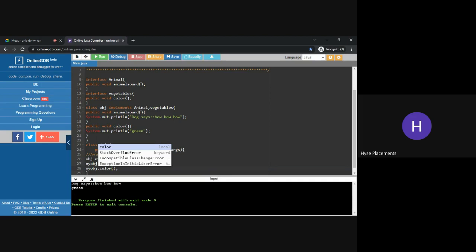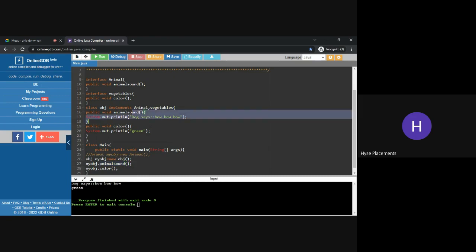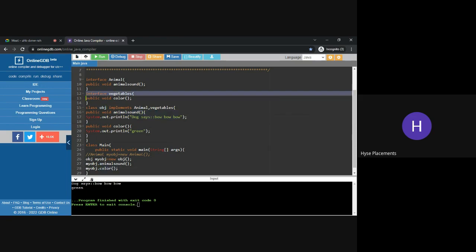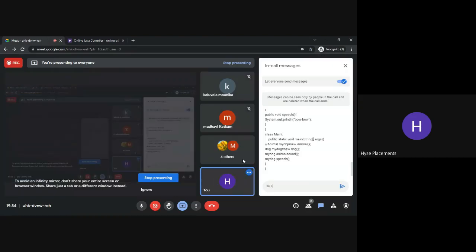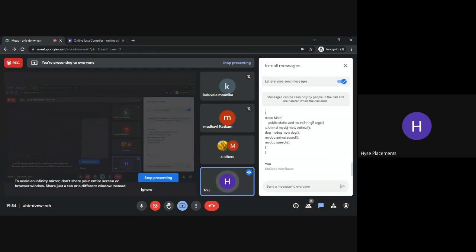So this is how the main method goes. It goes to the animal sound method, which is implemented by the first interface and prints this output. And then it goes to the color of this object, which is implemented by the second interface and prints green. Okay, this is an example of multiple interfaces implemented in the same program.